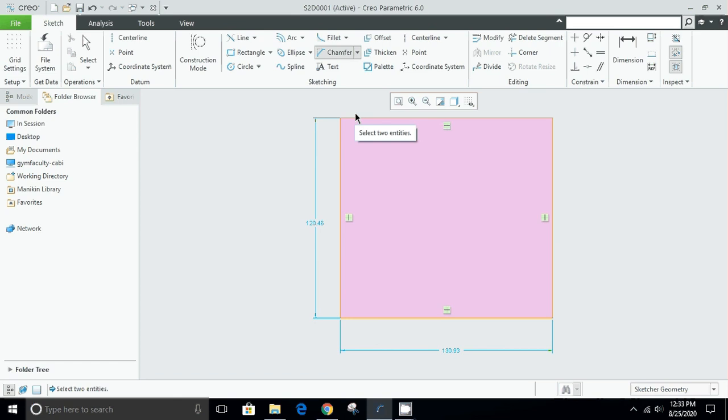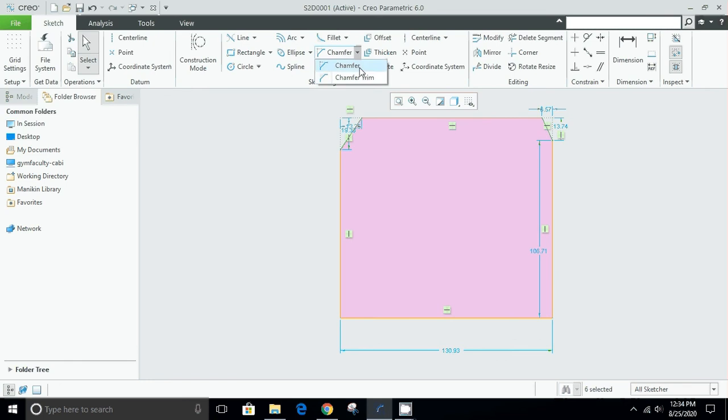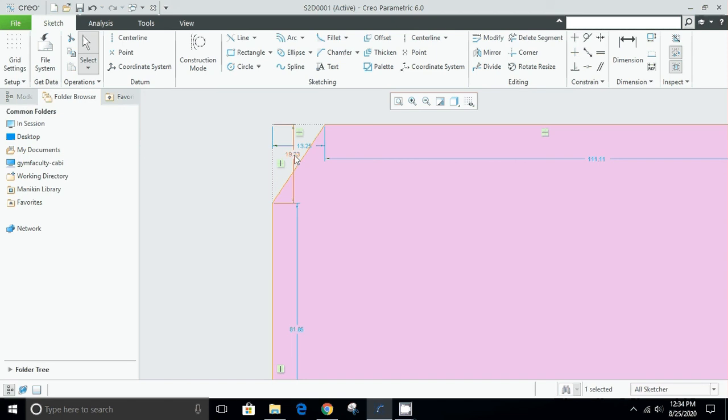In chamfering, one sharp edge is converted into two sharp edges like this. Similarly, select two edges, it will be converted into chamfer. Chamfer trim is similar to like this. As you can see, there are no extended lines, so this is chamfer command, and the dimensions can be changed.